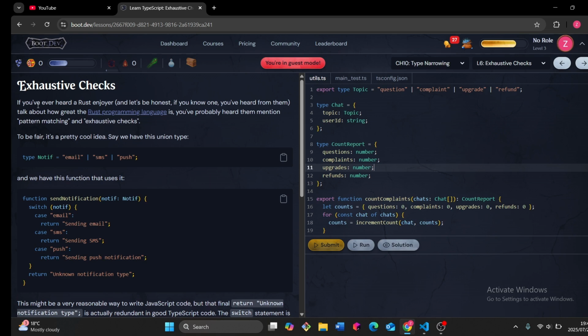If you ever had a Rust enjoyer, let's be honest, if you know one, you have heard from them. You've heard them talk about how great the Rust programming language is. You probably heard them mention pattern matching and exhaustive checks. Okay, exhaustive checks. To be fair, it's pretty cool. It's a pretty cool idea.